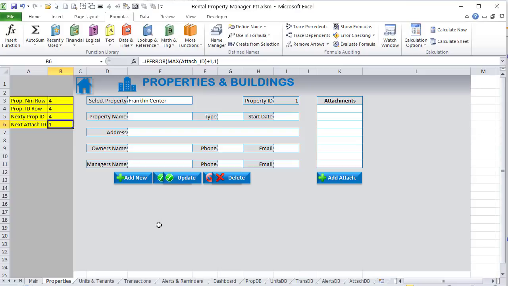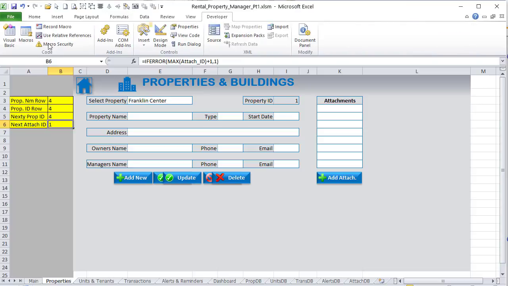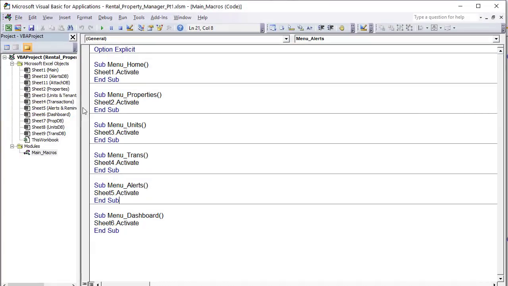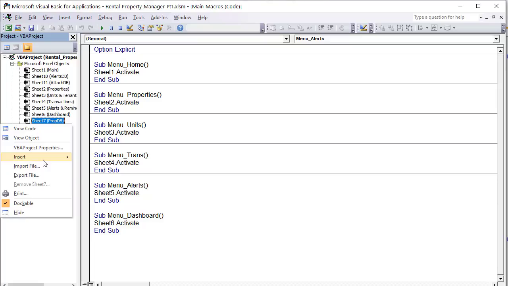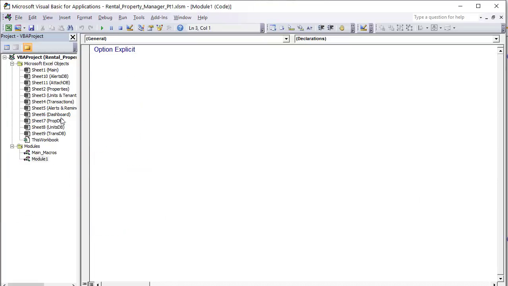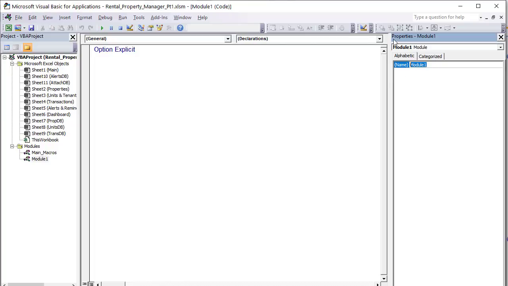So what we want to do is go into the VBA. Developer, Visual Basic, Alt F11 to get to that. We have just one module now, but we're going to be creating a few more while we're at it. So let's right click anywhere here, insert a module, and the first thing we want to do is rename that module using the Properties window. What we'll call this, let's just say property macro.